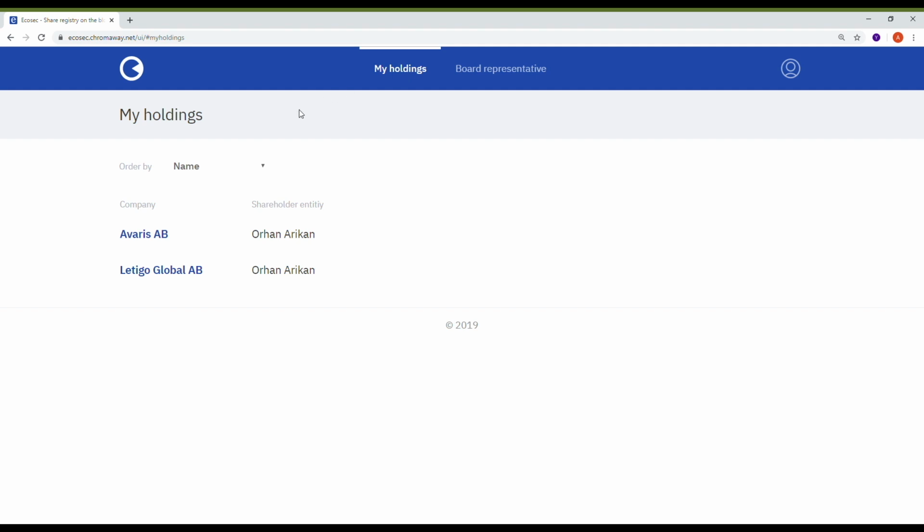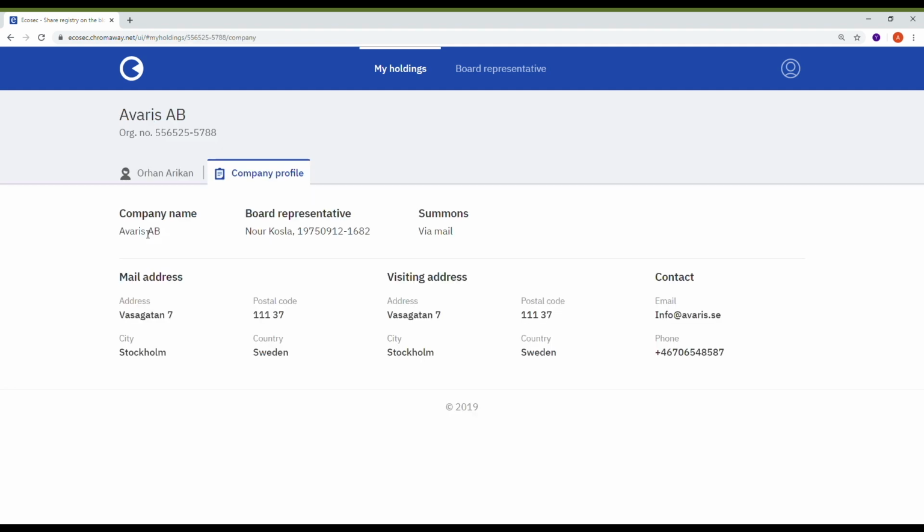We start with Avaris AB, and I click on that company name. The first thing I see is information about the company. I see the company name, who is the authorized person from the board to make changes to the share ledger, in this case, Noor Khosla. I see the mailing address of the company and the visiting address and some other contact information.